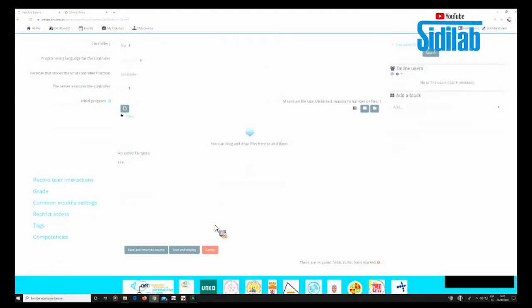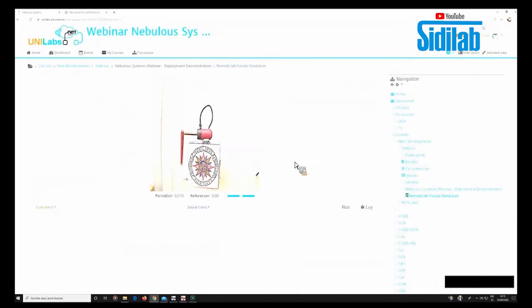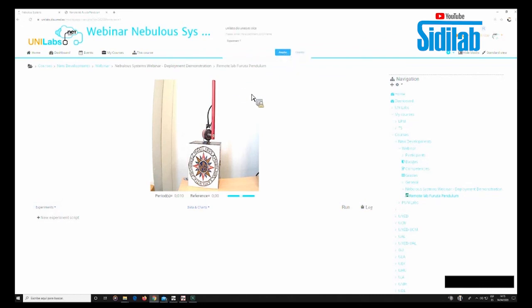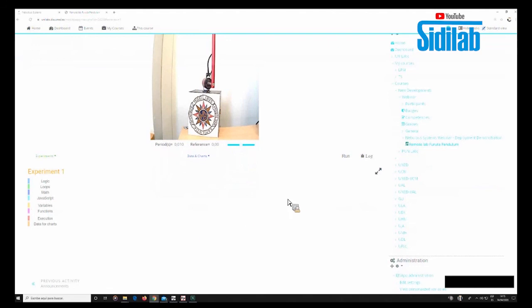So now if I click on save and display again, just by doing this, you can see we have connection to the remote lab, and it is exactly the same, but a few buttons have appeared here at the bottom: experiments, data and charts, run and log. So now what I'm going to do is create a new experiment. I click here, I give it a name. I'm going to leave the default one, and I have the code editor, in this case with the programming language based on blocks.